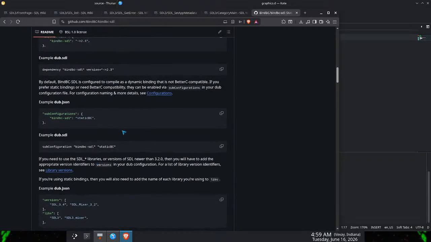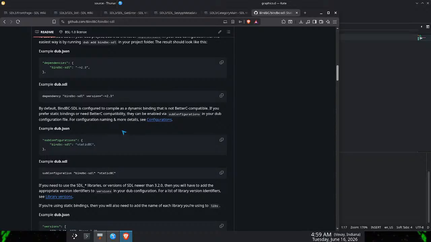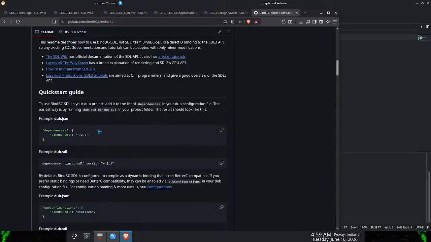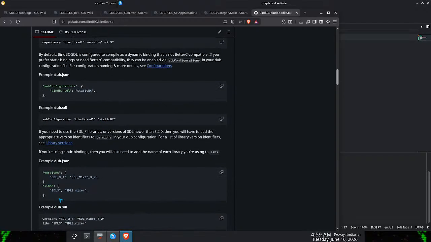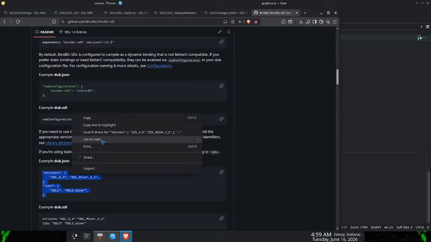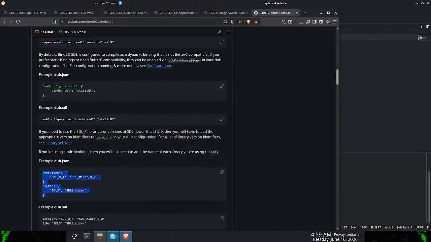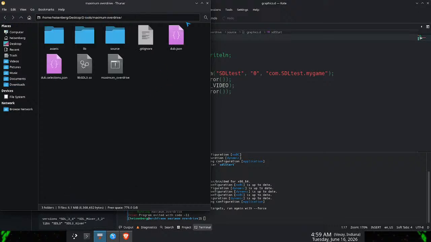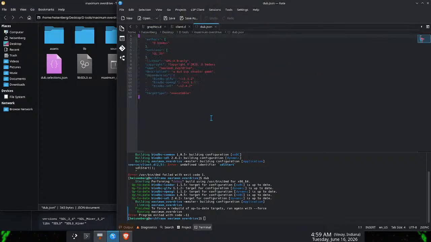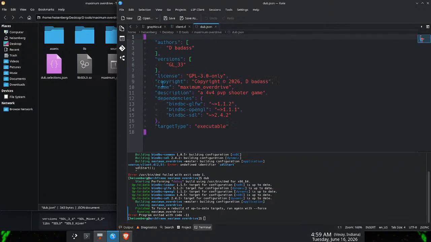Here they have bin BC SDL. They have a static BC? What is it? Take what they have, copy that. We need to open up the original dub.json and edit this. Or actually, I think, no, it's this. That's what we need. I hate JSON files. I've not really messed with these.